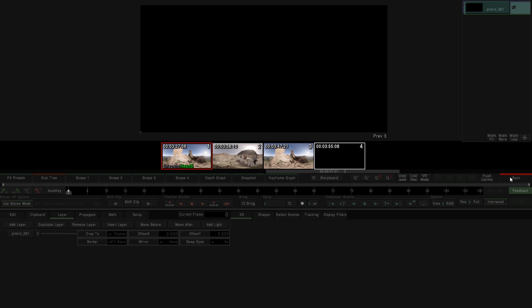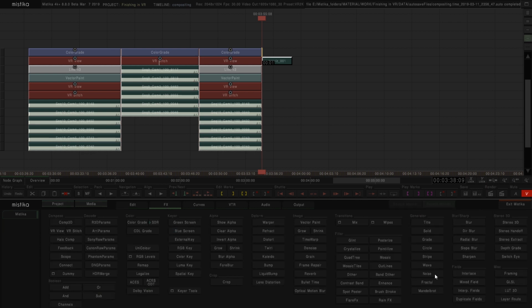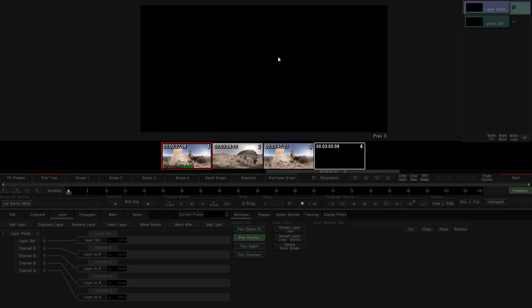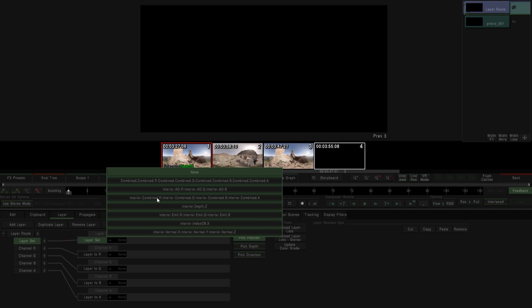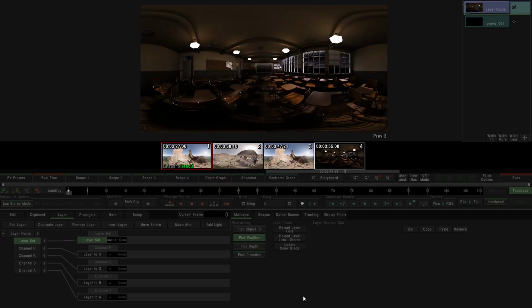So the first step is to add a layer root over my clip. Now, in my layer root, in the layer set, I'm going to select my RGB layer. Now we have an image. But as you can see, the image looks really dark. This is because it's in linear, so we want to change the gamma curve of the shot.